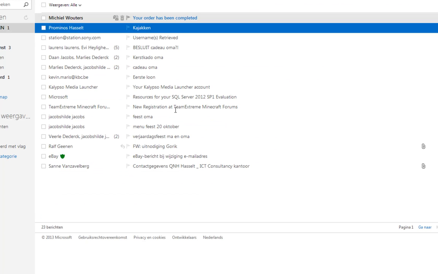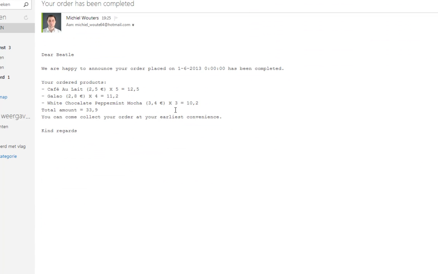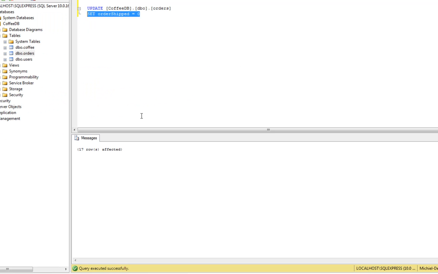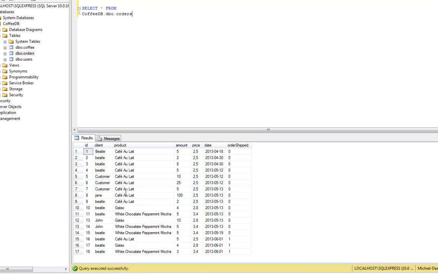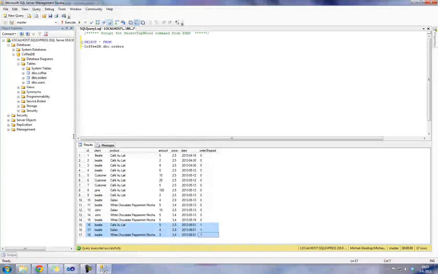Yes, and as you can see, an email has been sent to my email address. And if we take a look at the database, you can see that the order shipped property has been set to 1.